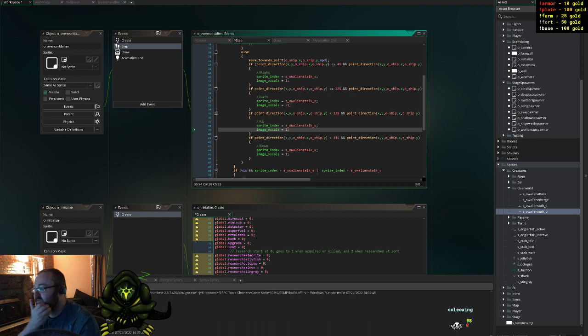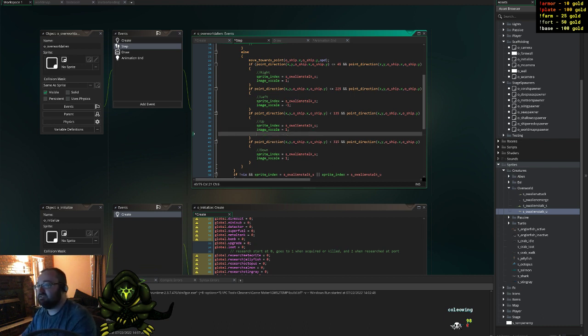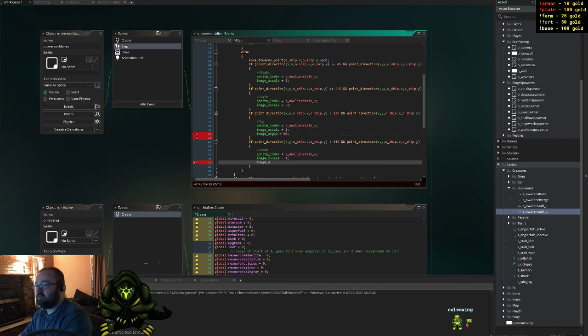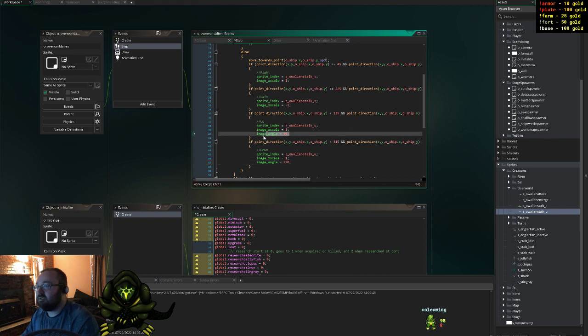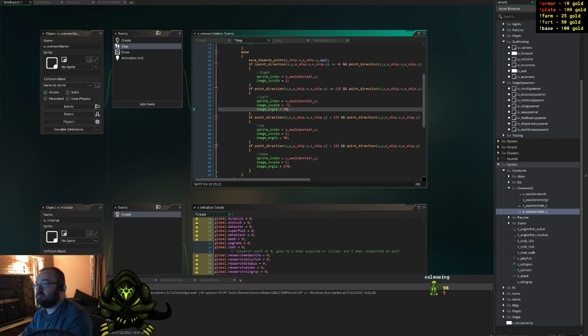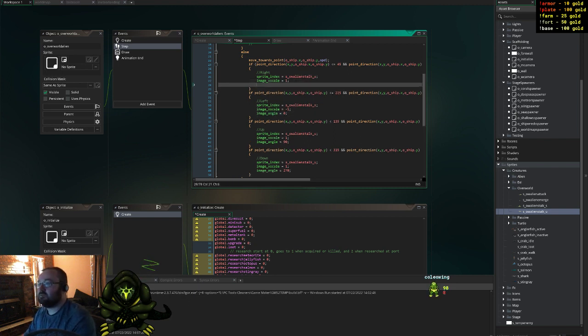So yeah, I want to set image X scale back to 1. That's still true, but now image angle equals 90 going up. To 270, and then we need 0. Okay.